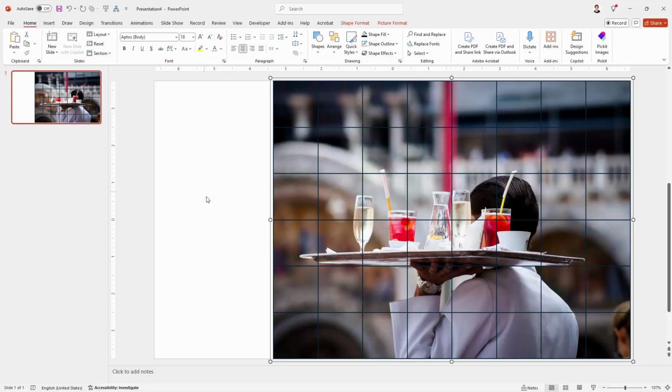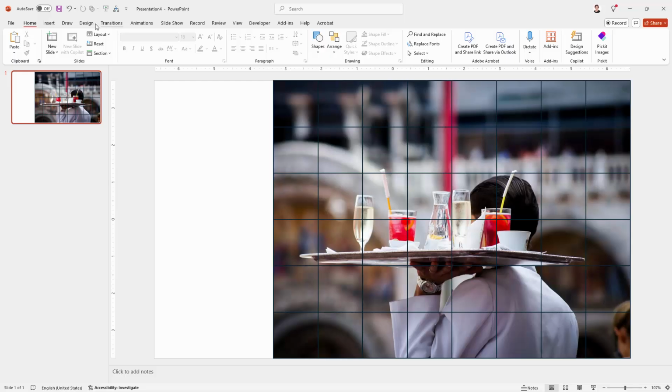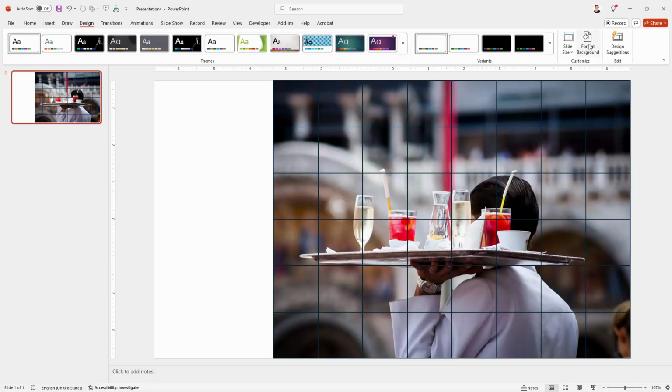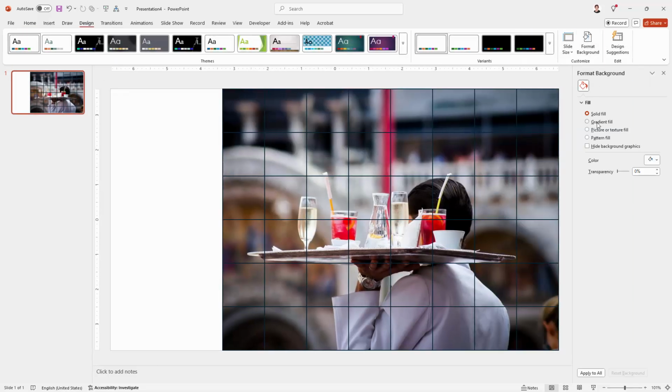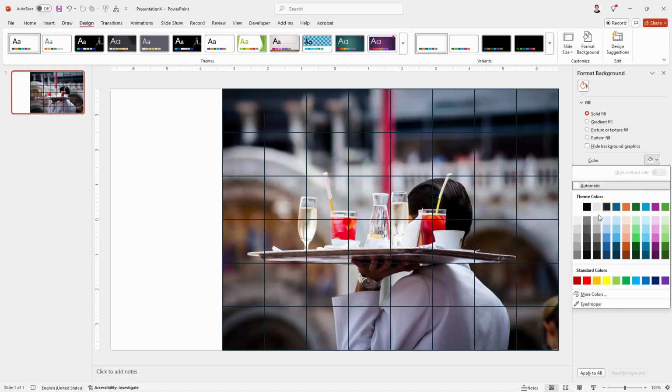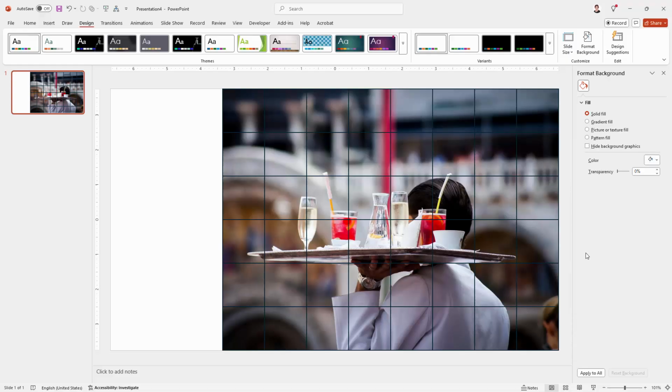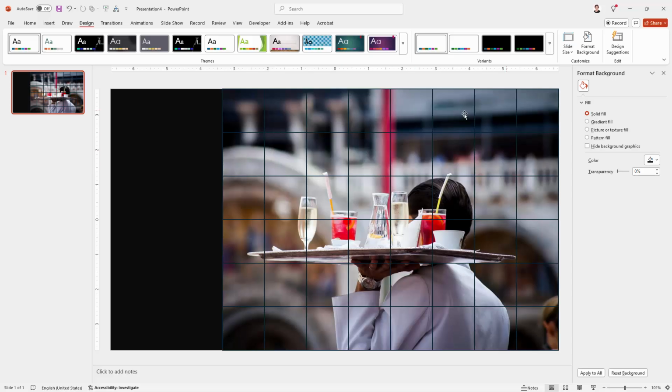I'm going to change the background at this point because everything's looking good to me. So I'm going to the Design tab, Format Background, Solid Fill, and I'm going to choose a black background. Now the squares actually have a slightly blue edge to them. I'm happy with that because I'd like you to be able to see those edges.